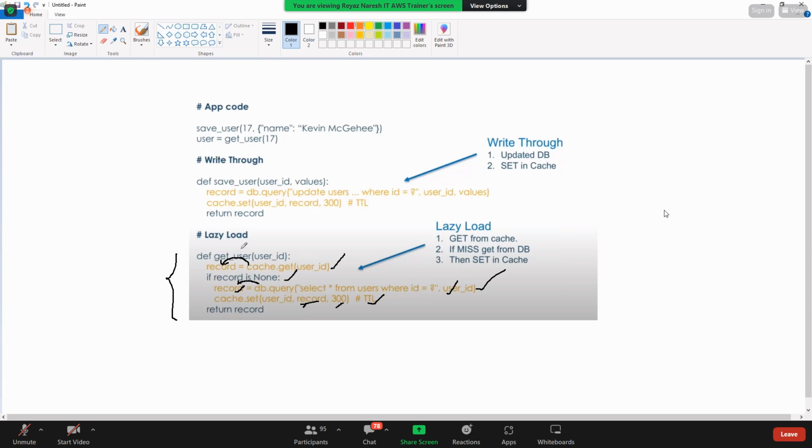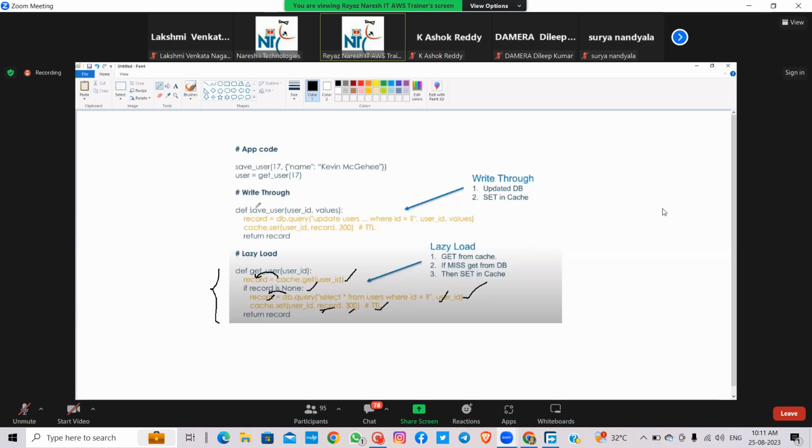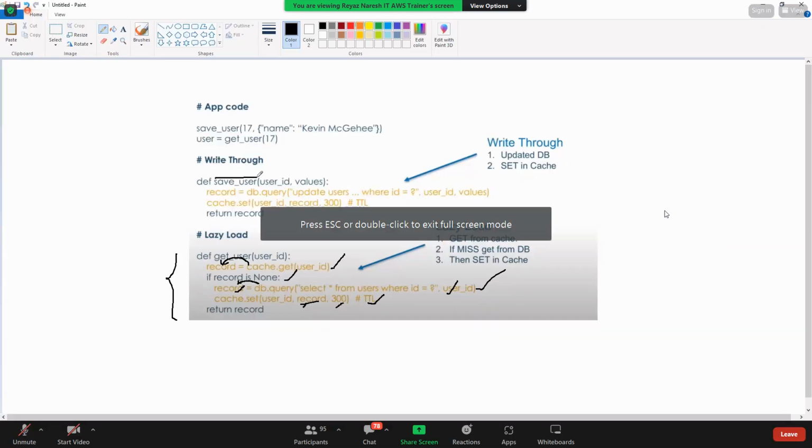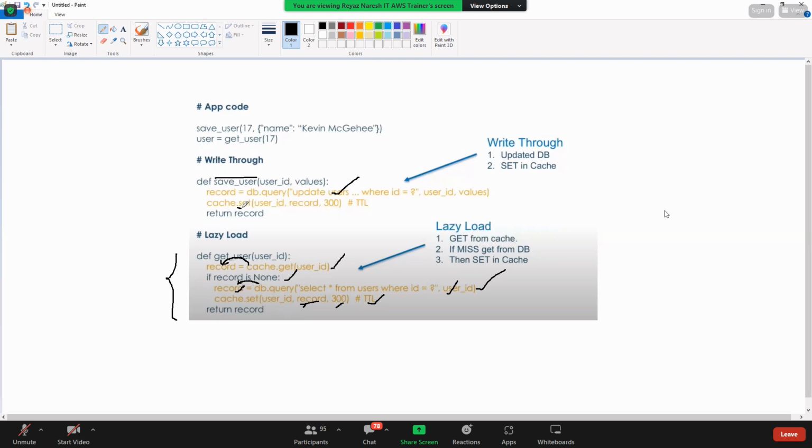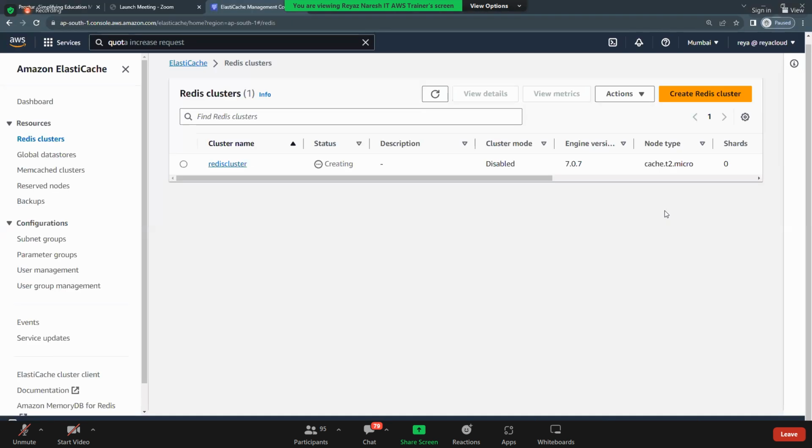So this is called lazy loading. And what is write through? Write through means you are writing in parallel to the cache and RDS. Do you see? They are saving the user in the database, and also at the same time, they're saving in the cache. So this is the write through concept. So all these things will be handled by the developers. What you should be doing here is whatever we did in the ElastiCache console, you need to do that. Rest everything will be handled by the developers.